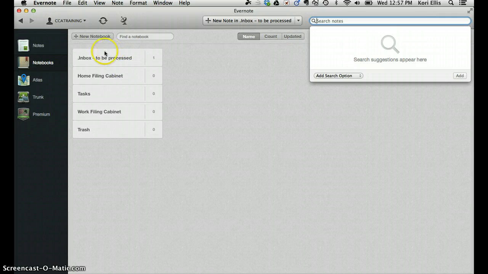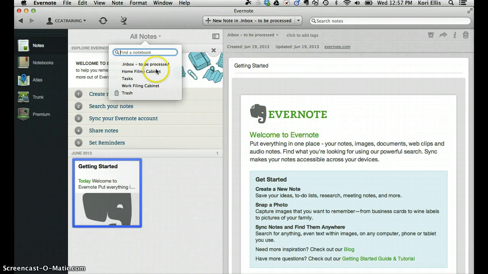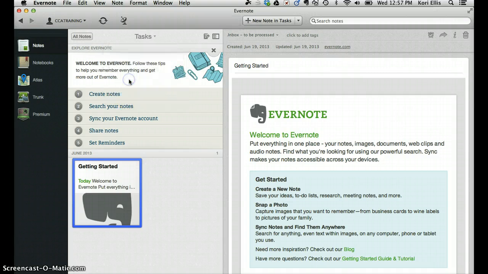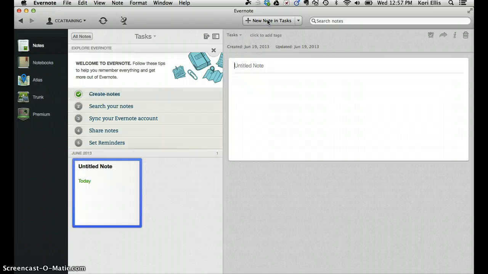Now, when you're going to do a new note, you can choose right here which notebook you want it to be in by switching from all notes to your home filing cabinet, your tasks, or your work filing cabinet. Let's say we want to create a new task, and we're in the task notebook here, and so now our button will say new note in tasks, and I might want to remind myself: email staff about Mission Possible. And that's my note.